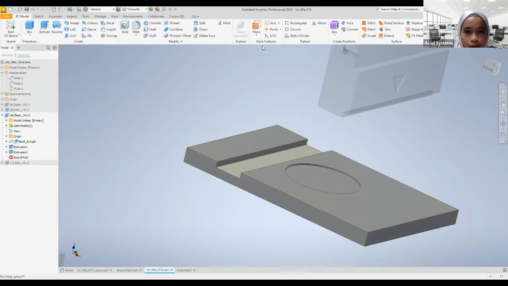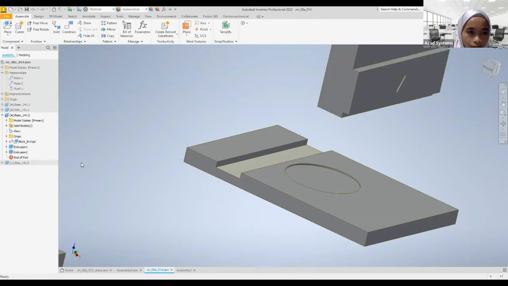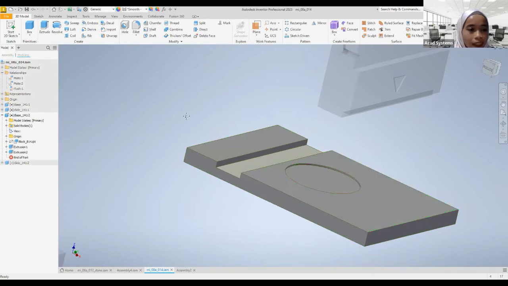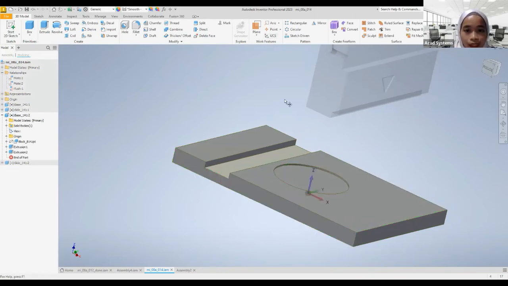So under work features, I select UCS, and now you can see that it asks me to specify the origin of the UCS. It's basically asking where I want to place my UCS. So I want to place it here. I repeat, double click this. Then I want to create the UCS.